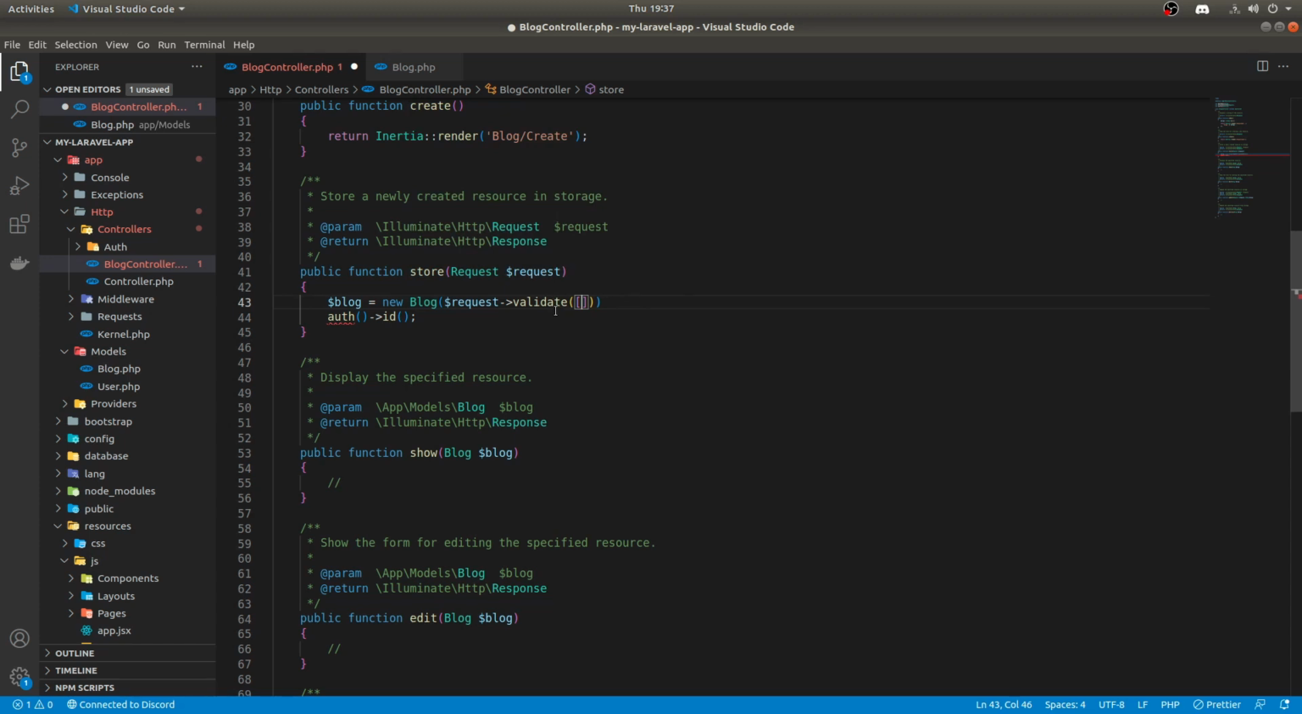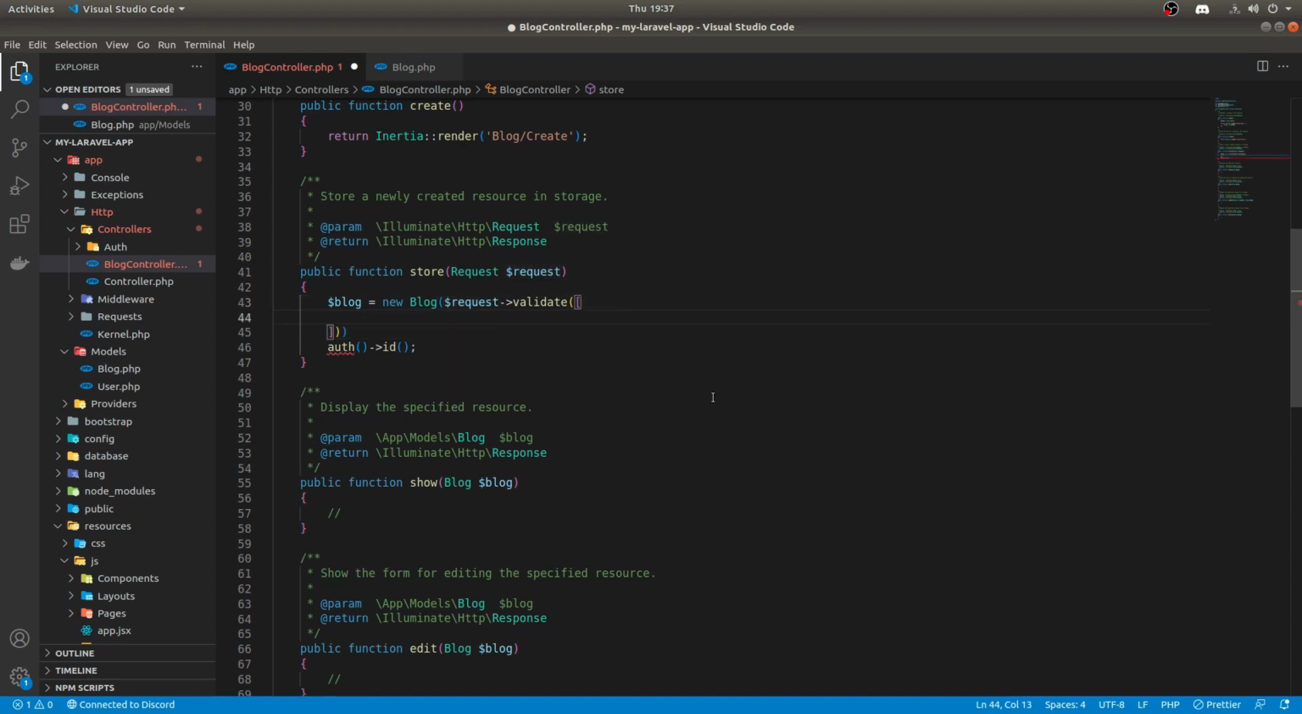A really handy way of doing things, and if it doesn't pass validation, it'll just throw an error and return back to Inertia with the error. So this is just a really simple way of doing things. I don't know how you would lay this out, but we do title, and we do required.